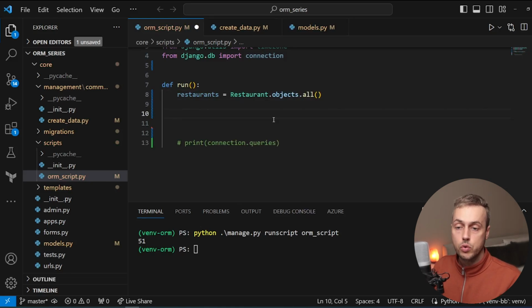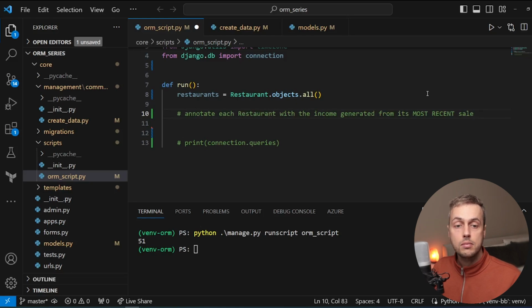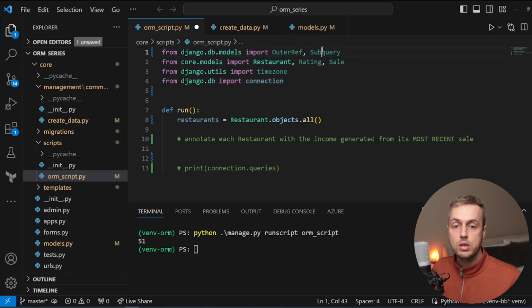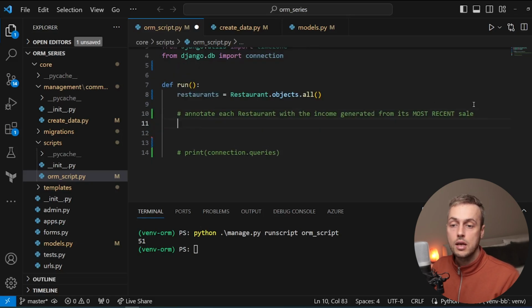And for each one of those restaurants, what we want to do is annotate each one of them with the income generated from its most recent sale. So we're going to have to use these subqueries in order to do that. We've imported Subquery and also OuterRef at the top. We're now going to use both of these objects. So let's define the query below.